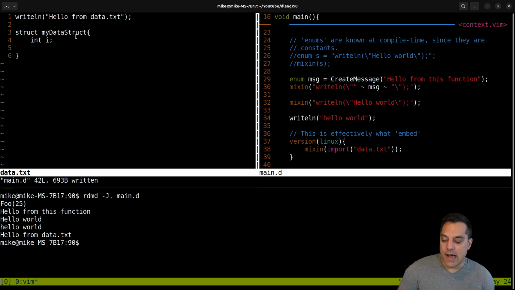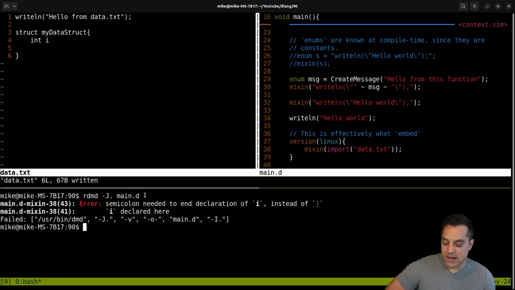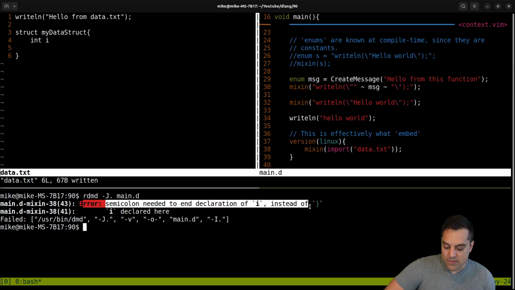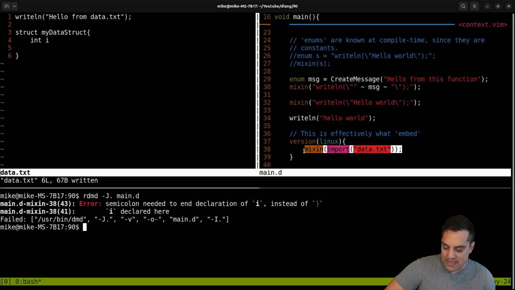Now, what can be a little bit annoying is debugging this. Let's say I forget a semicolon here, and then I mix this in. It's going to tell me error, semicolon needed, the declaration of I, and it kind of caught it pretty well, I think. It's telling me it's at this mixin.